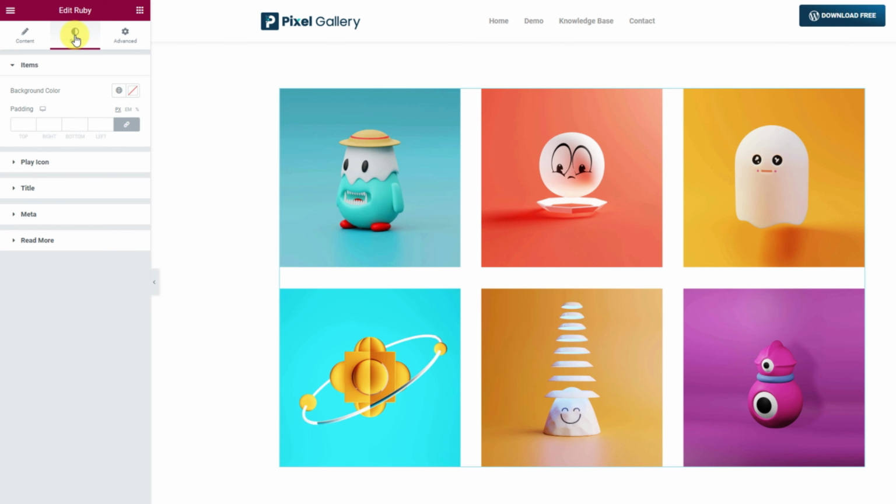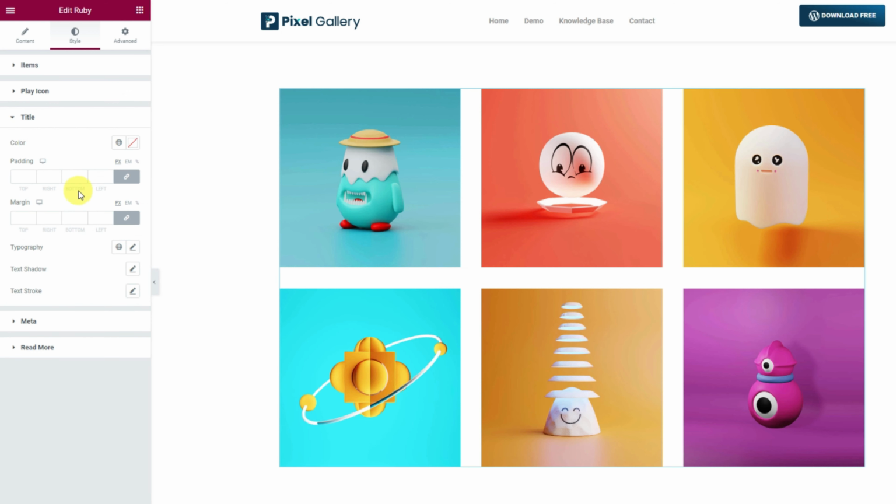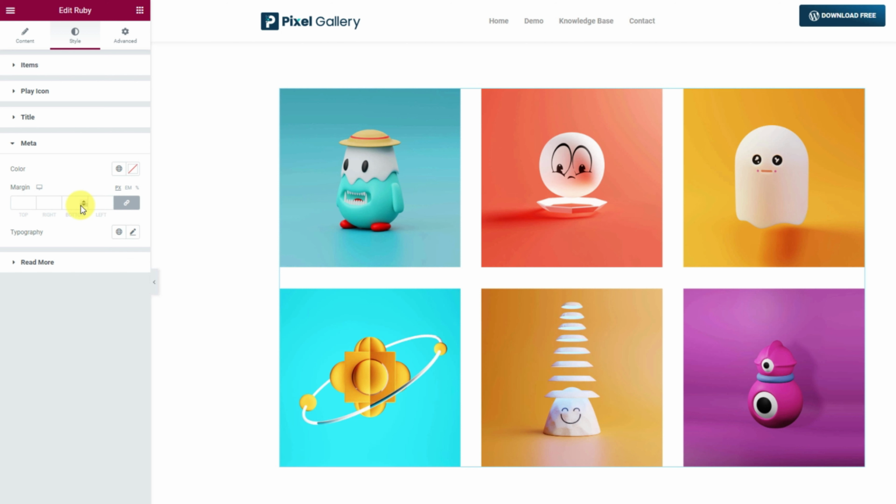For that, let's switch to the Style tab first and change the background color for the item section. Here, changing the background color directly changes the color of the hover screen. Next, the title and meta text look okay with the current settings, so we're skipping them here. You can customize them anyway.